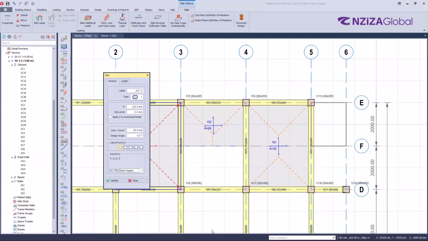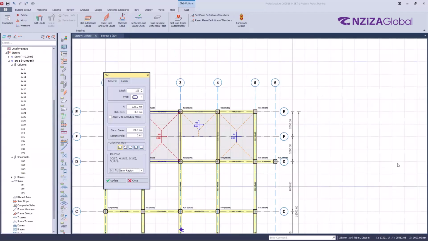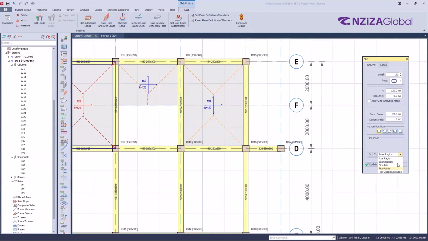So let's go see the remaining three options. The next is to pick axis. Okay. So when you use pick axis, now you have to manually select every axis which is next to the boundary of the slab. Okay. So let's do it.